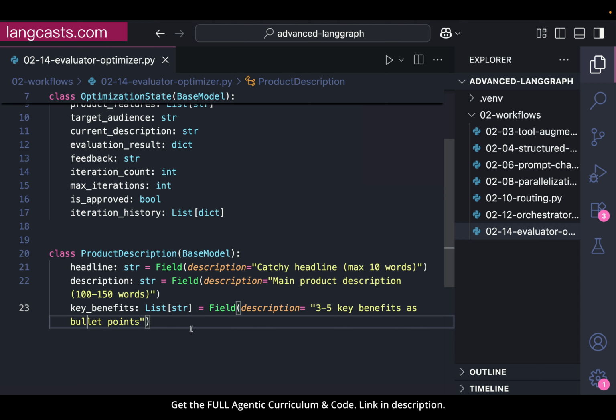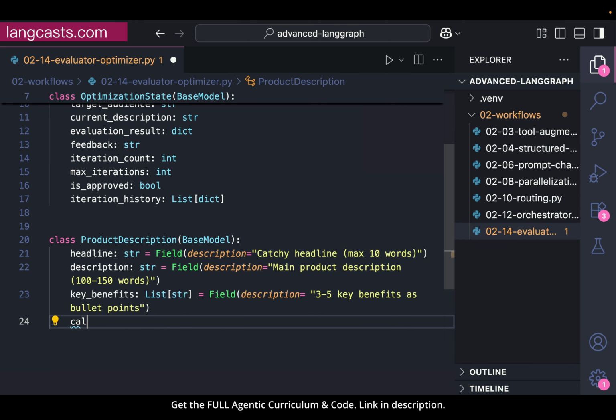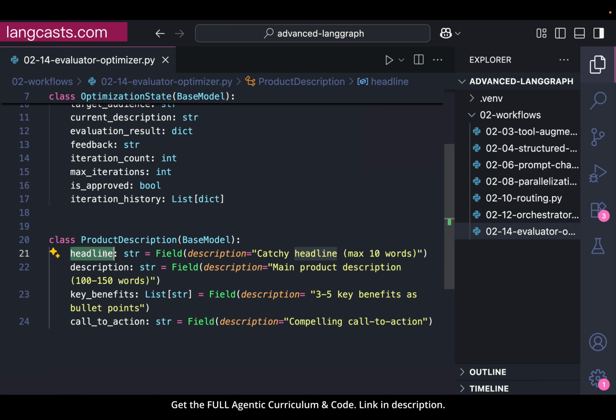Then we also want to have a call to action. What is marketing without a call to action? So we also want to have a call to action. A string. And the description of this will be a compelling call to action. Now I need quotes there. Compelling call to action. So yeah, we want a headline for our product. We want a description. We want the key benefits. And we want a call to action.